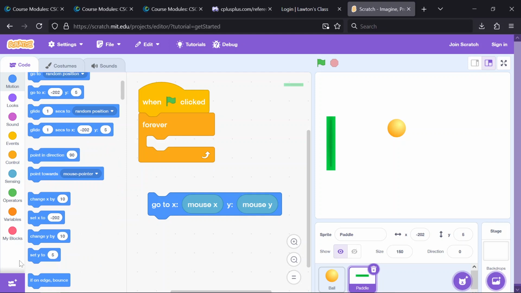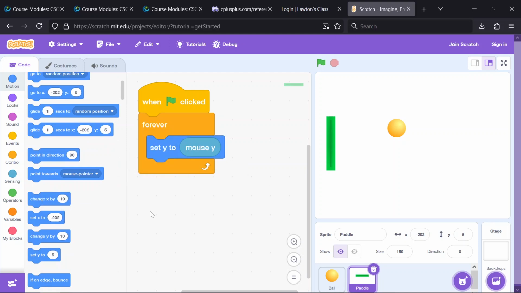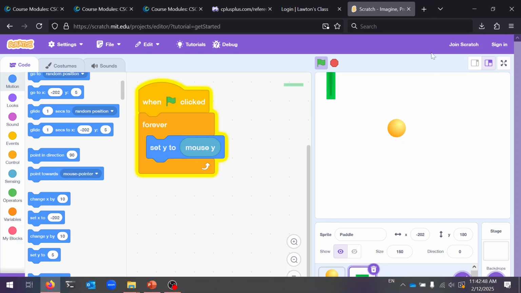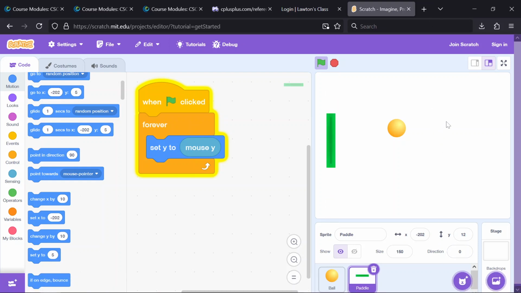All right, so that's what I want. Set Y to the mouse Y. I do not care about the mouse X. The mouse X is over here. Just take the Y part of it. I don't care about the X. You see how now my mouse is way over here? It's only the Y coordinate of it that's being used. Any questions about that? That's pretty neat. We get it? I like that. So that's the paddle. That's settled.